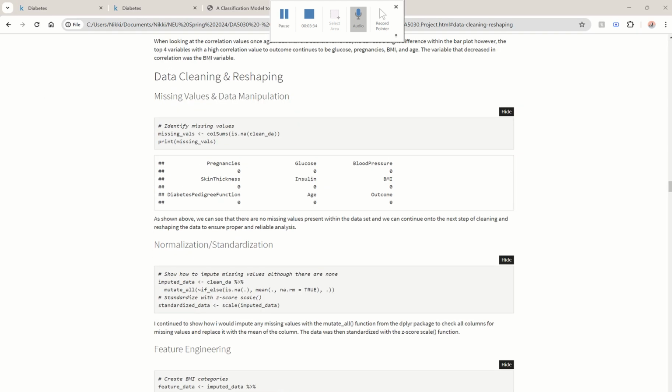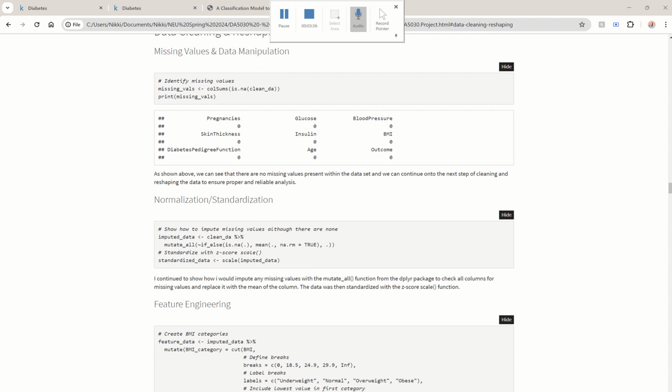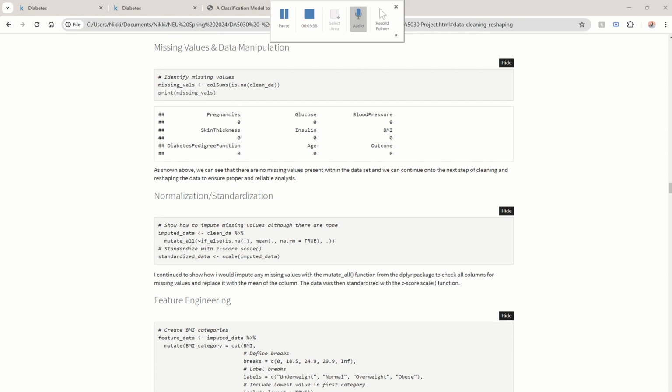To clean and reshape the data, I identified any missing values, and in this case, there were no missing values. However, I continued with the process of imputing them as if they were present and normalized and standardized it with the Z-score scale.